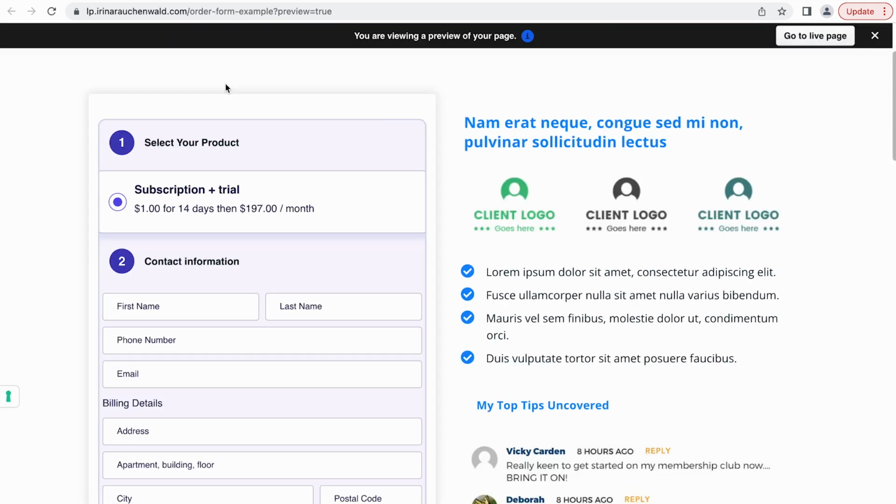Now our product description says that the 14-day trial will cost $1, and after that the customer will be charged $197 per month for our subscription. That's how easy you can create a free or paid trial for your product in Clickfunnels 2.0.